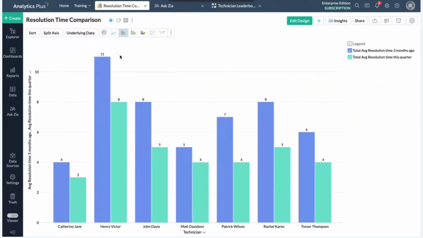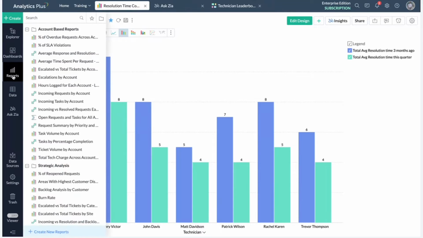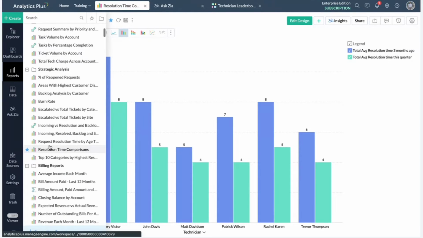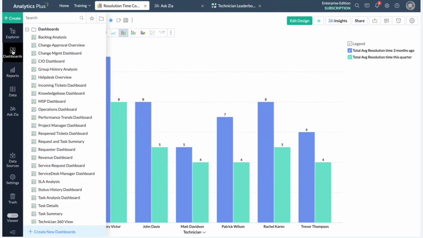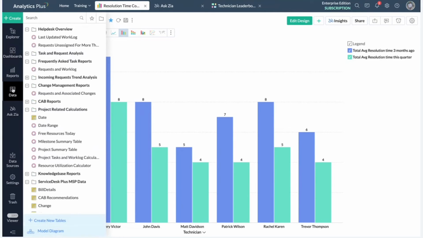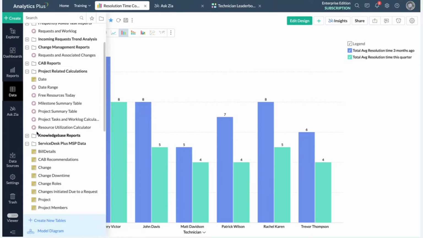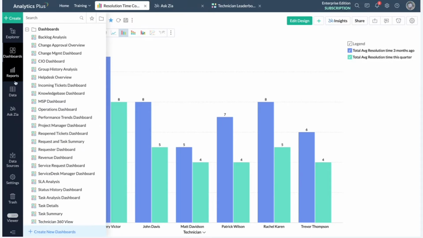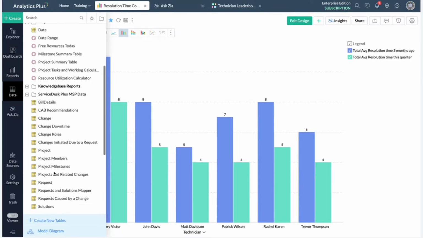So for this, I have a report. This is one of the out-of-the-box reports, and you can find more reports under the reports section. You would get 400-plus predefined reports. And under the dashboard section, you will have a dashboard with a list of reports put together in a single pane of window, and the data section holds the raw data which is imported from your ServiceDesk Plus. So all these reports and dashboards are built on top of this section, right?